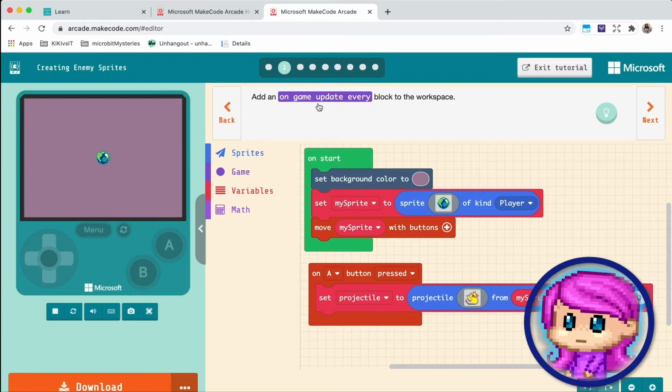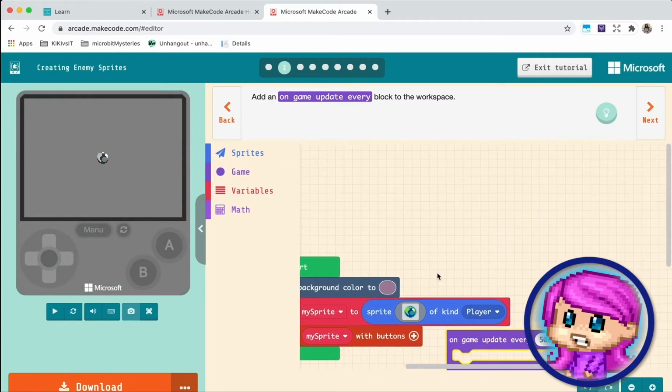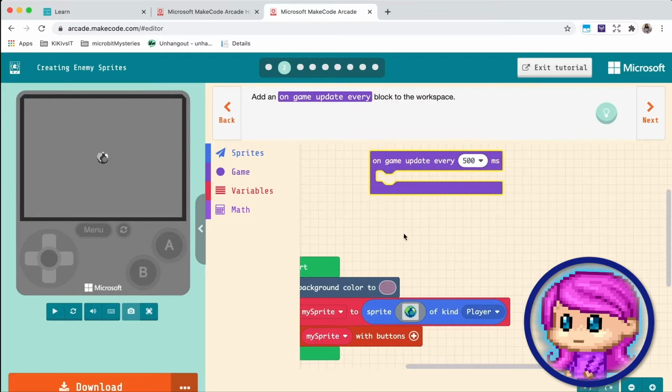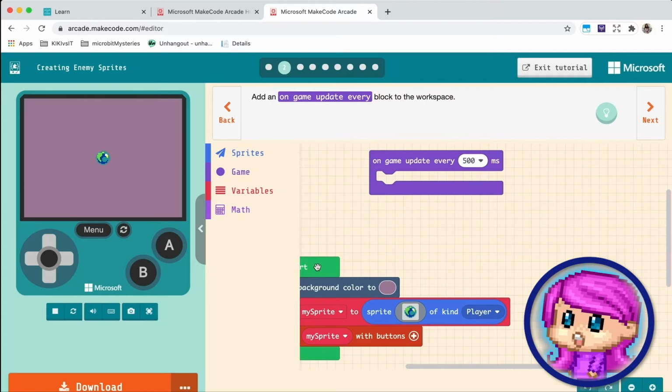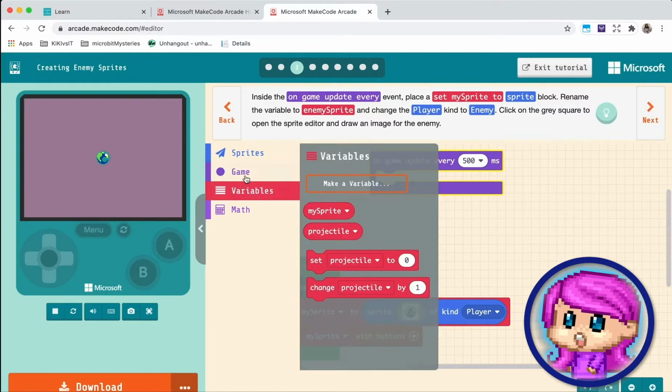All right, we want to add an on-game update every block. So we're going to choose on-game update every 500 milliseconds. So this means, like we had a block that waited until the A button was pressed to do anything, and we had a block that did stuff as soon as the game started. Now we've got a block that does something every 500 milliseconds as the game updates. So this will happen automatically. And what will happen automatically? Well, we're going to put a set my sprite to block in there. So let's find that.